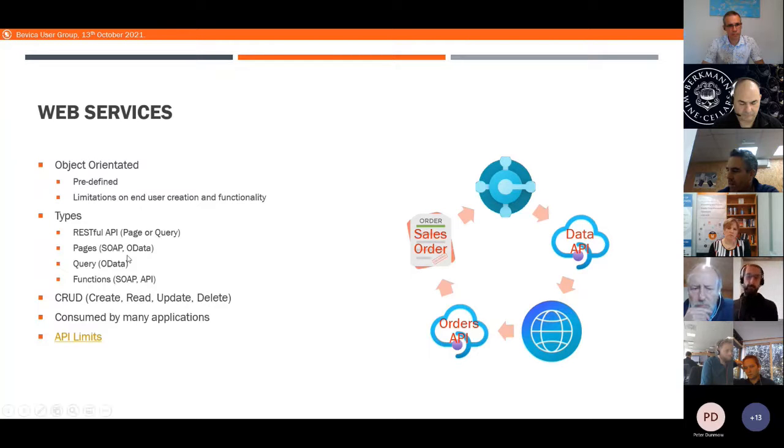So then we're looking at web services. As we said before, everything needs to be object orientated, so that means it's predefined. There are some limitations on what an end user or even a super user can do within Business Central. You can't just create your own web service. You cannot just say, actually, I want the item ledger entries and I want this field, and this field.